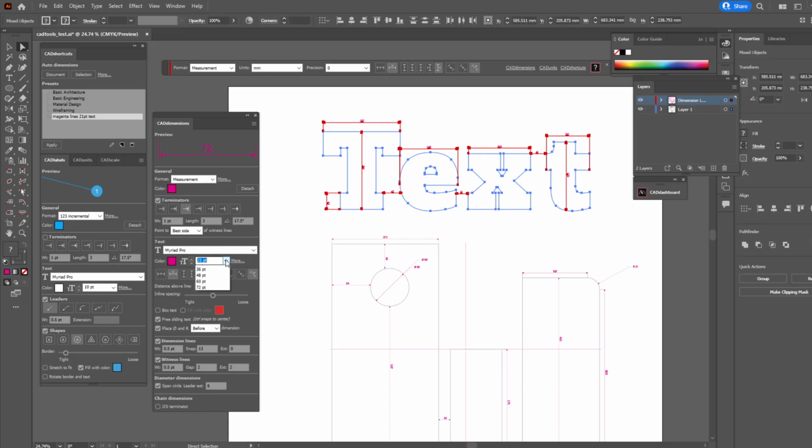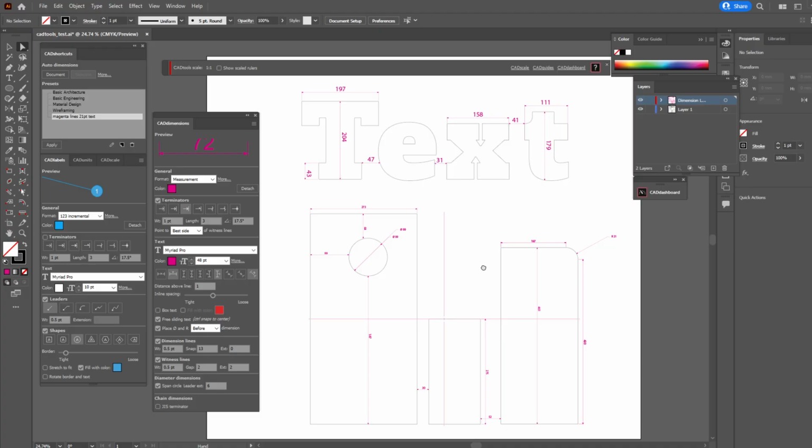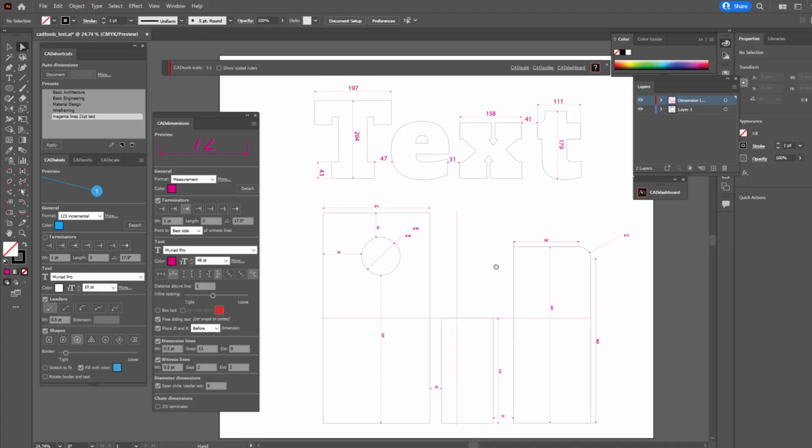Let's maybe make that type a bit bigger so we can read it better. You just undo that. Yeah, it's cool. Let's redo that. Cool. Look at that. Excellent. Now this just scratches the surface of the capabilities of this program, so let's leave it at that for now.